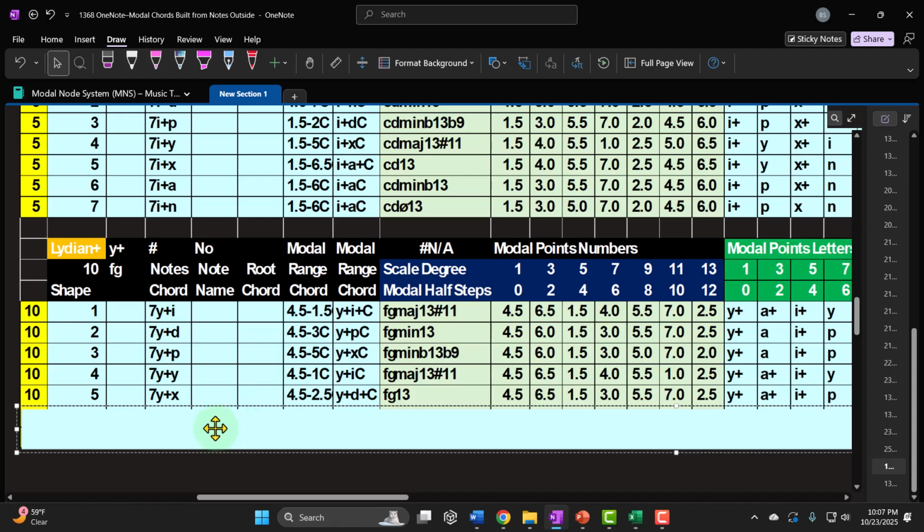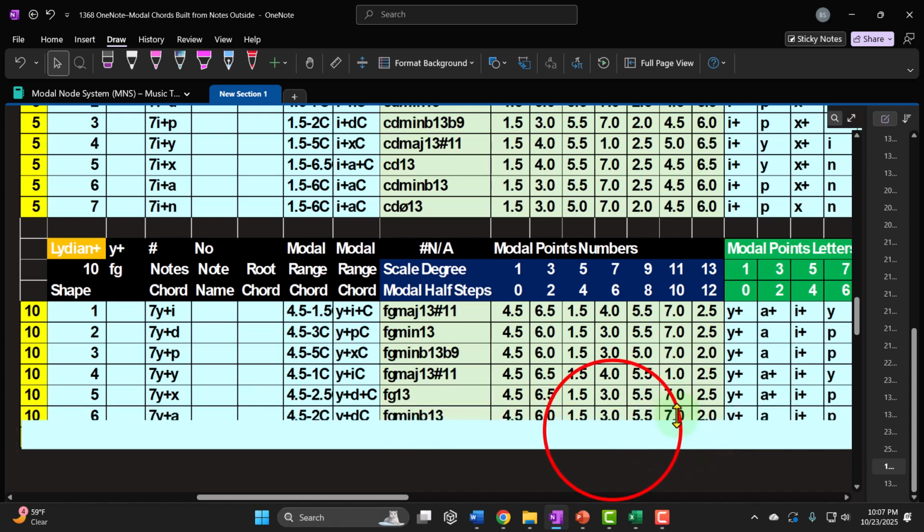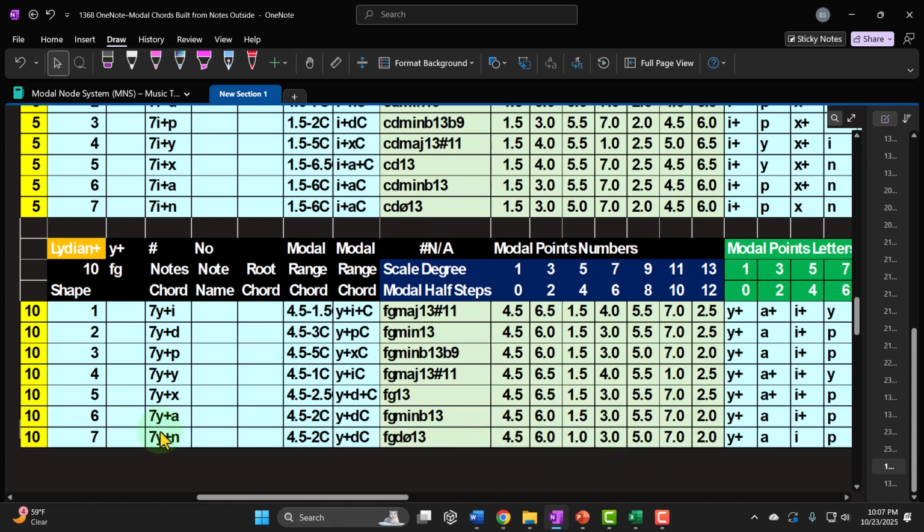We could call it a 7-note Lydian ocean Y plus or 4.5 modal point with a Mixolydian shape or Nashville number 5 shape. That would be an F sharp or G flat 13 in normal convention. And then a 7-note Lydian ocean Y plus or 4.5 chord with a natural number 6, otherwise known as Aeolian shape, would be an F sharp G flat minor flat 13. Or a 7-note Lydian ocean Y plus or 4.5 modal point with a Locrian or natural number 7 shape to it.